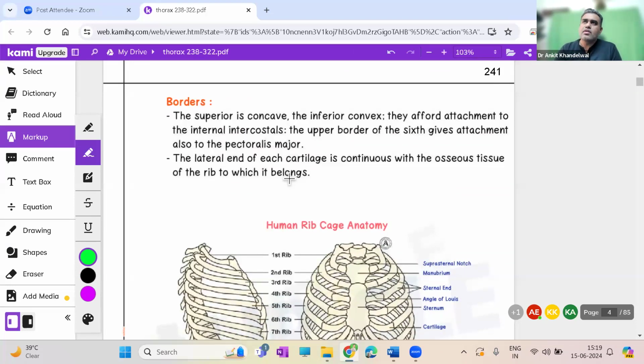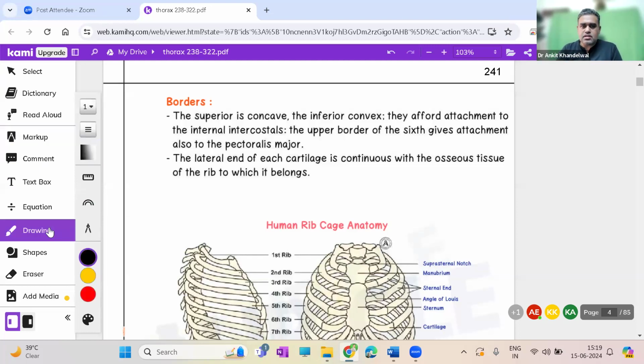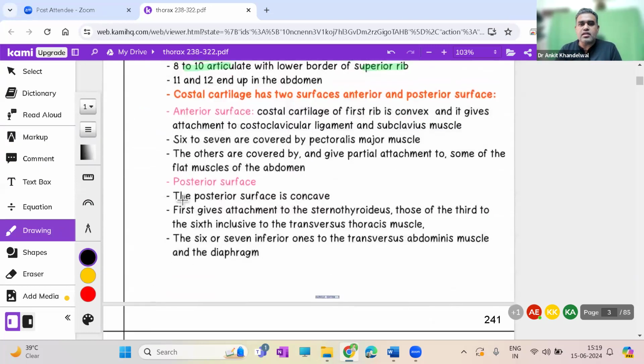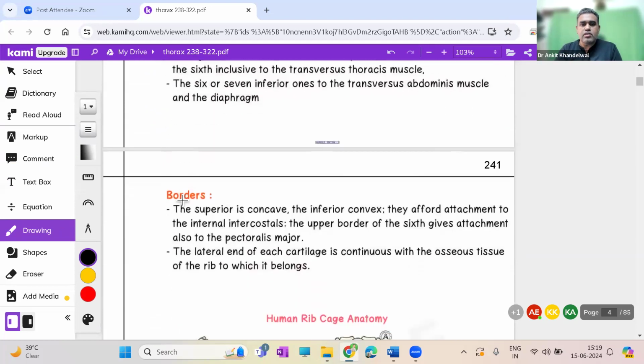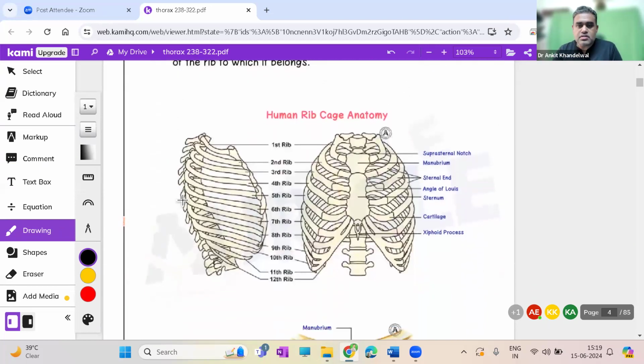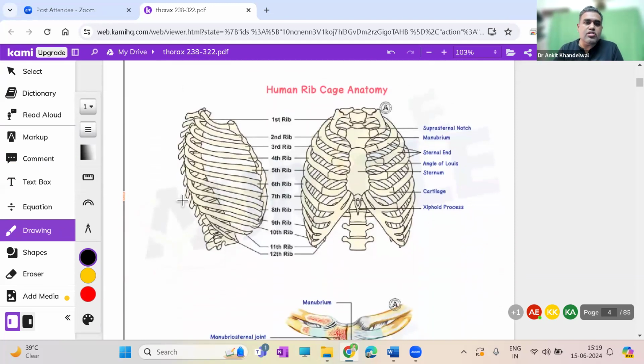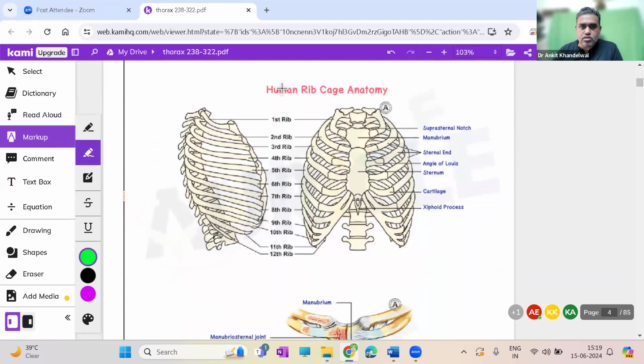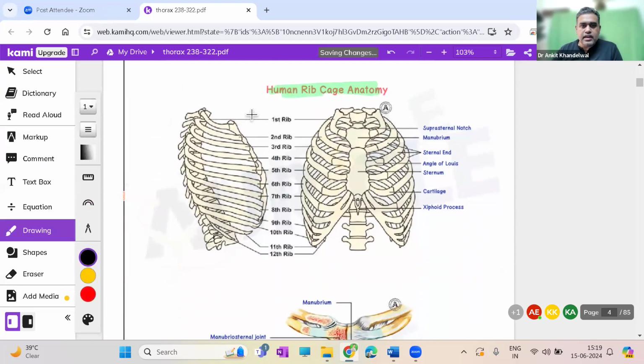If they talk of the attachments, you have to understand the various muscles which are attached to the ribs. Now look at the human rib cage anatomy over here. This is the lateral view, where you can see the anterior and posterior aspect. And this is the frontal view, that is the anterior view.